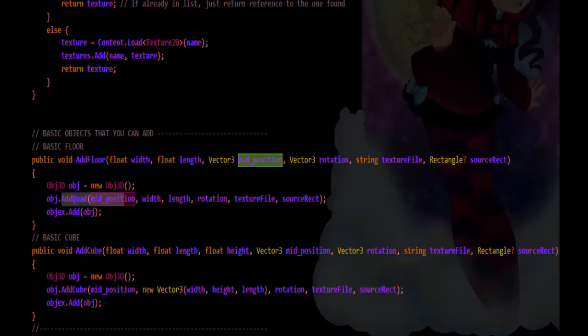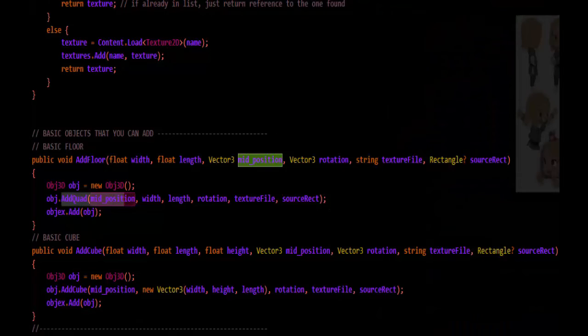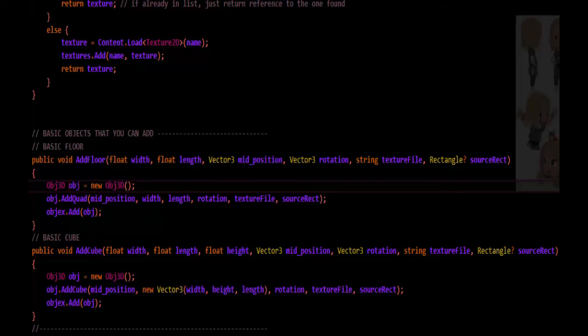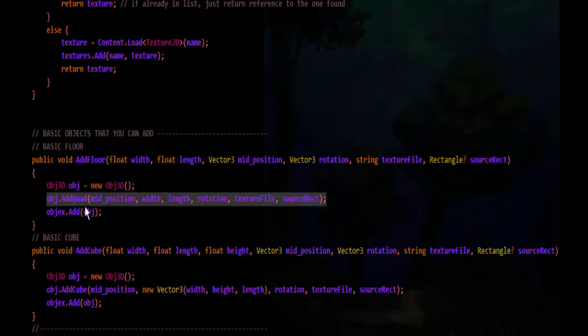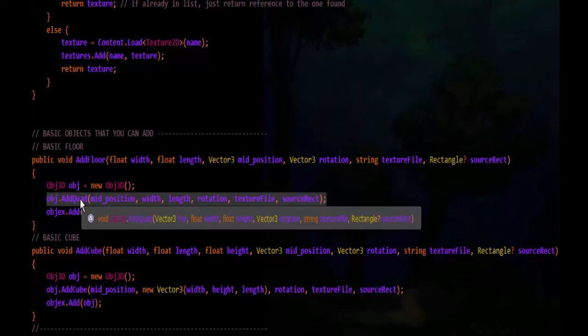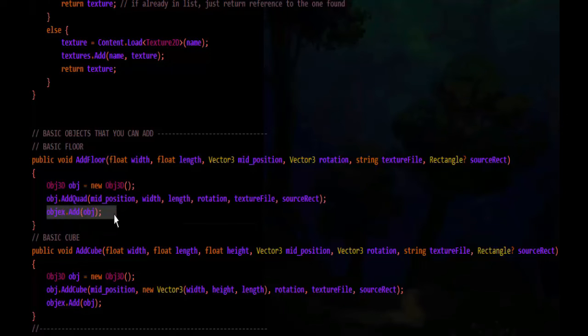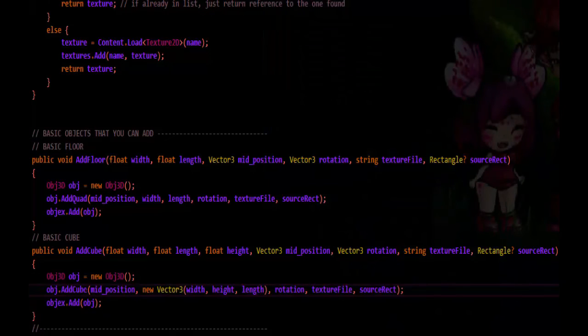And in here, if you wanted, you could add other properties to your floor sections or cube sections or whatever it is that you're using, like if it's a door or a breakable block or something like that. All I'm doing here is creating an instance of an object and then adding a quad to it and then adding that object to the list. And then here I'm doing the same thing, except I'm adding a cube based on the parameters passed in.